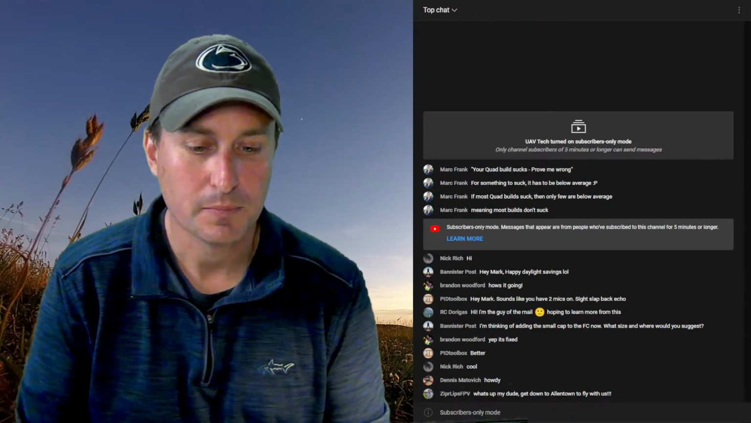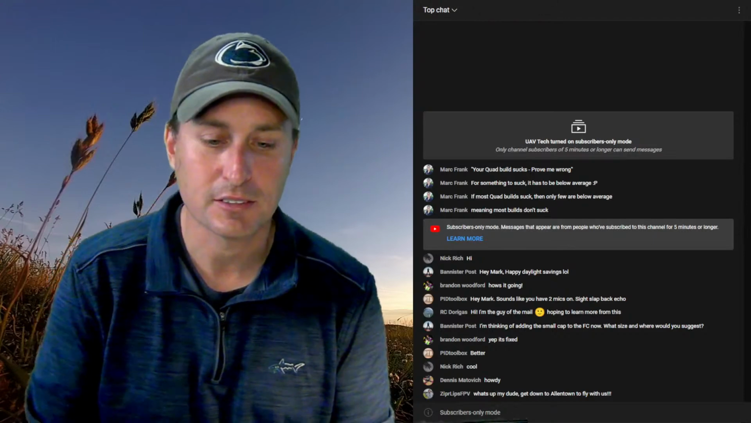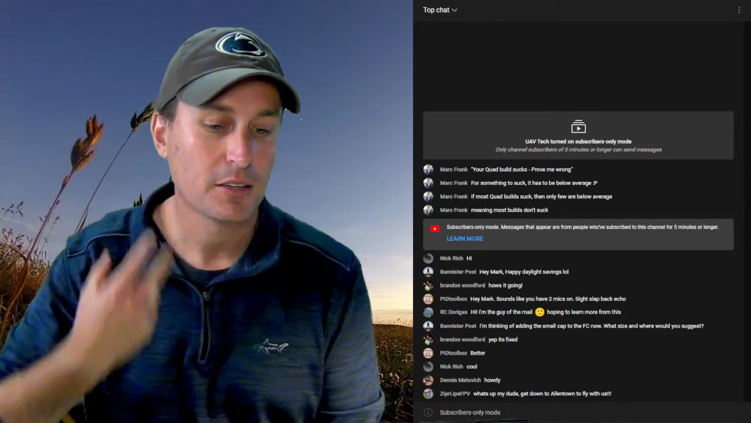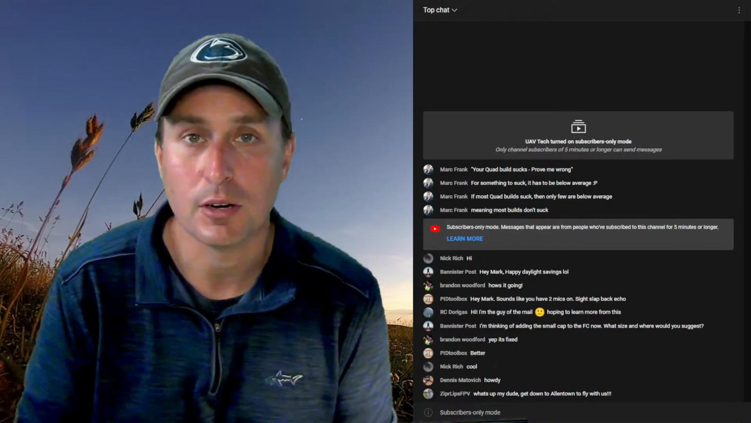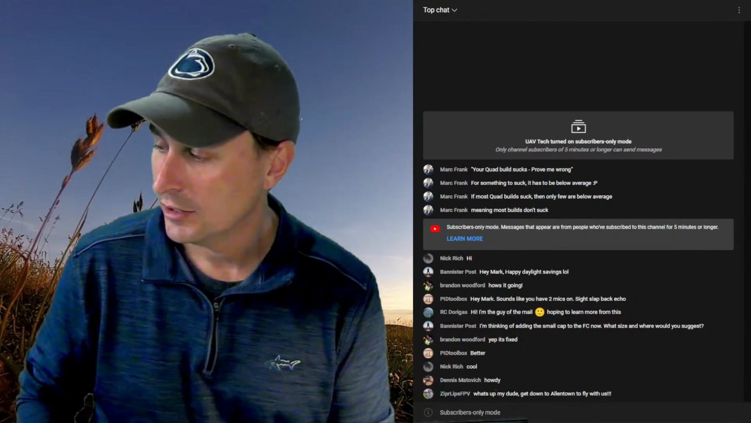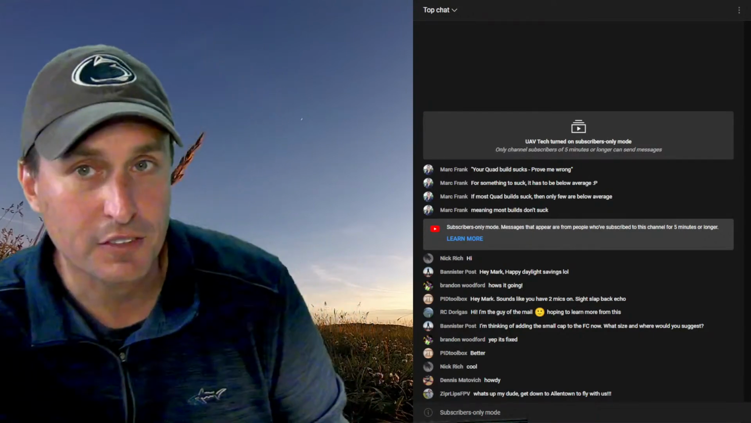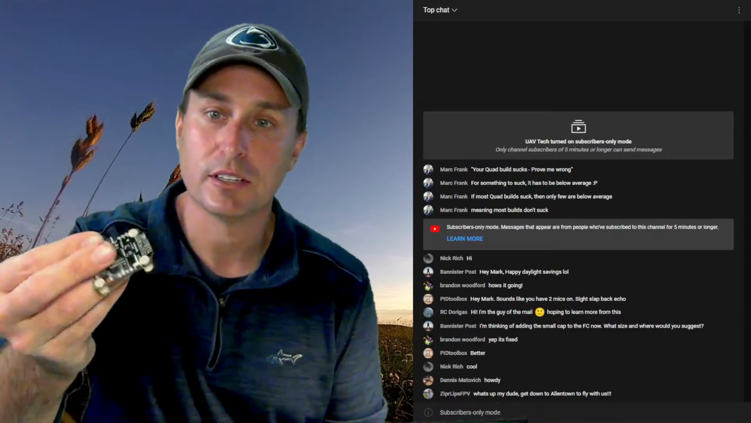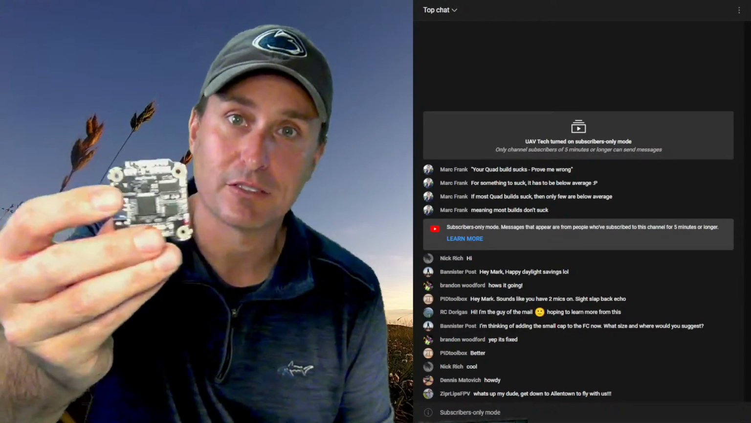Yeah, so Bannister Post talks about thinking about sticking a small cap on the FCs now. What size and where would you suggest? So on the flight controller, if you do decide to put a capacitor on there, what I would recommend is to put it on VBAT. Many of the flight controllers, like this one, you'll have a VBAT pad, of course.